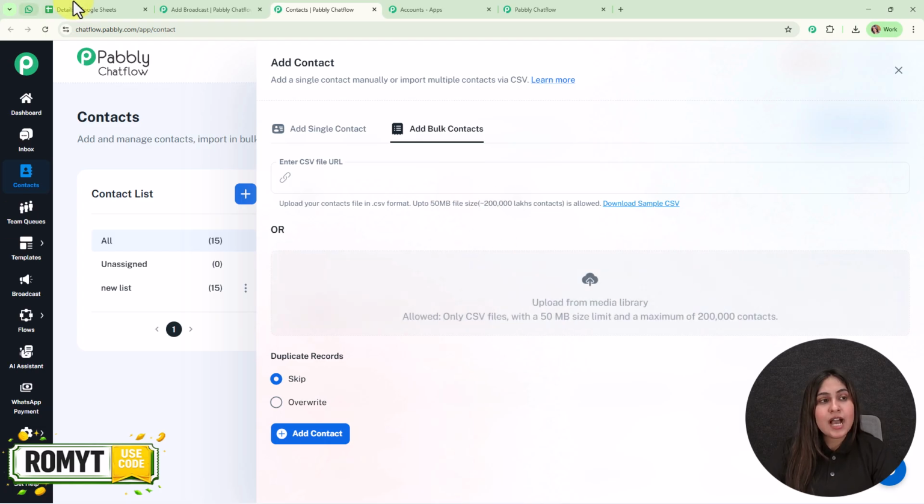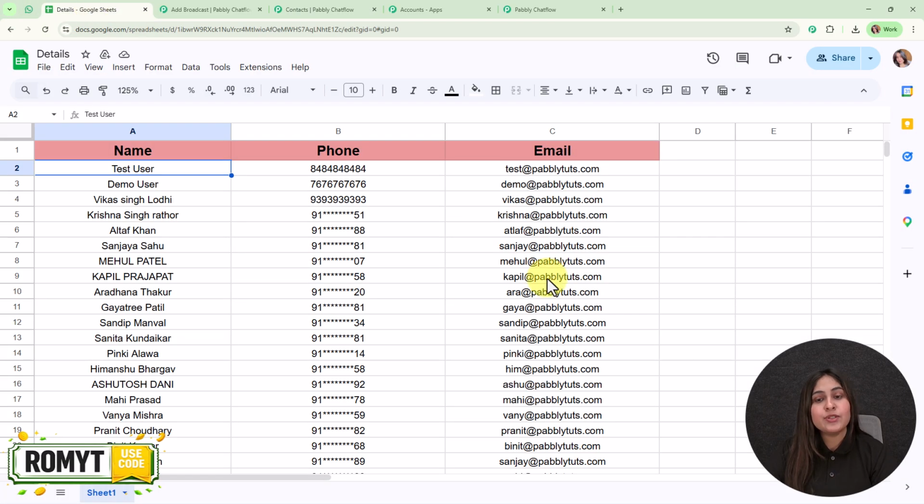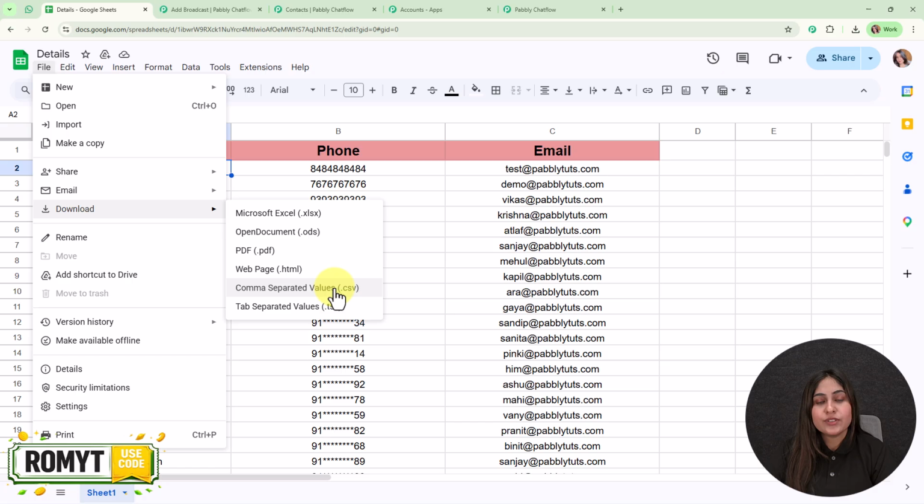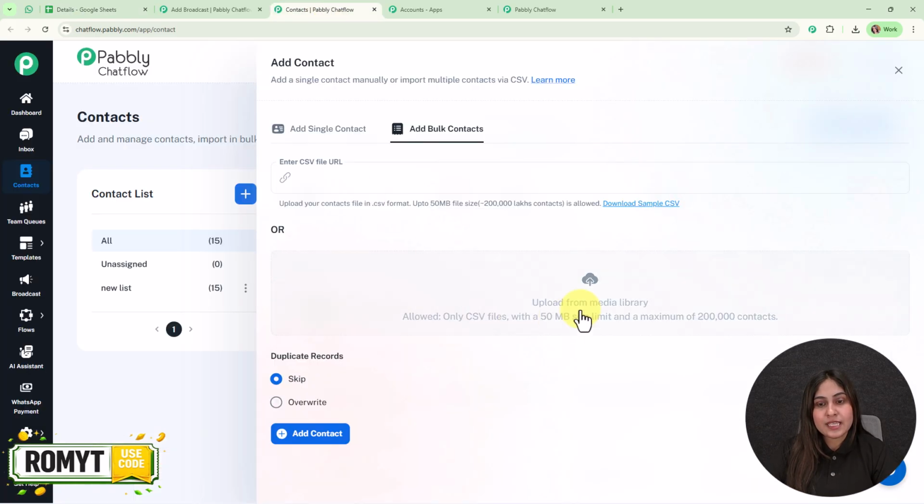And as you know that I have a data in Google Sheets, that means you need to download this data in a .csv format. And to do so, you need to select file, then select download option and download the file in a CSV format. Once you have downloaded the file, upload the same over here and then click on this add contact button to create bulk contacts inside your Pabbly Chatflow account. Once the contacts are created, you can create a separate contact list for the same.